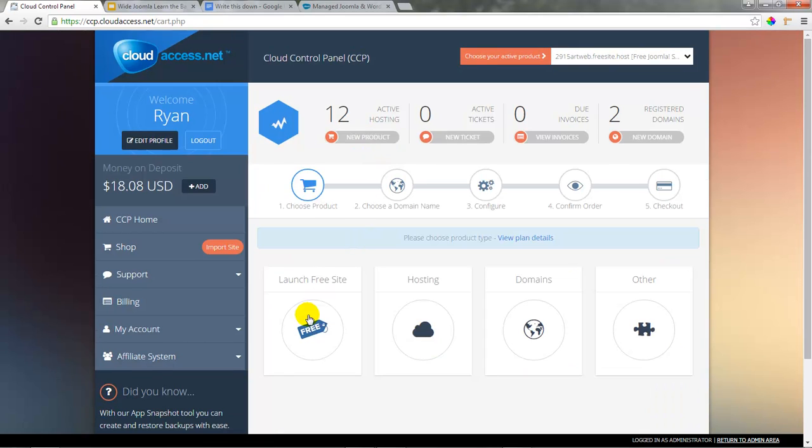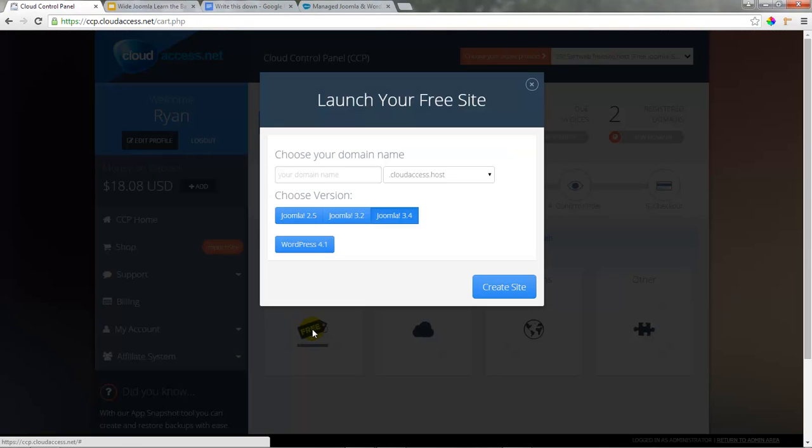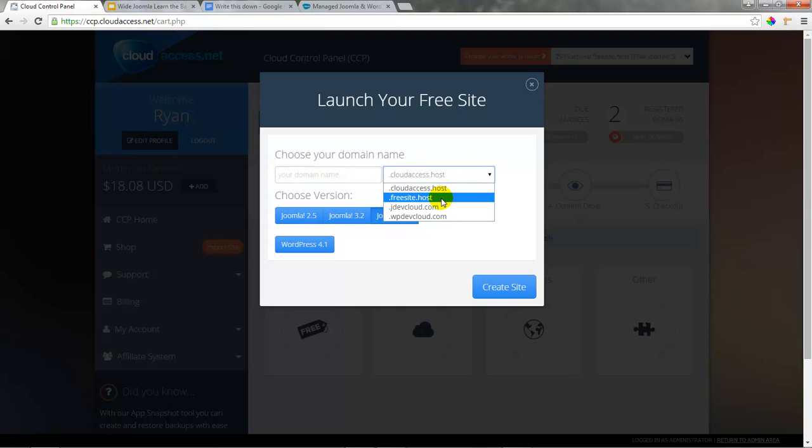And so the first option here, I want to click on Launch Free Site. I can purchase hosting and get a domain off the bat, but let's go ahead and just click on Free Site. And here I've got a choice. I can first choose my subdomain. I create the beginning part of this, but I want to choose the subdomain first. freesite.host, jdevcloud, wpdevcloud, and let's go ahead and go with freesite.host, and I'll create the beginning part of this.